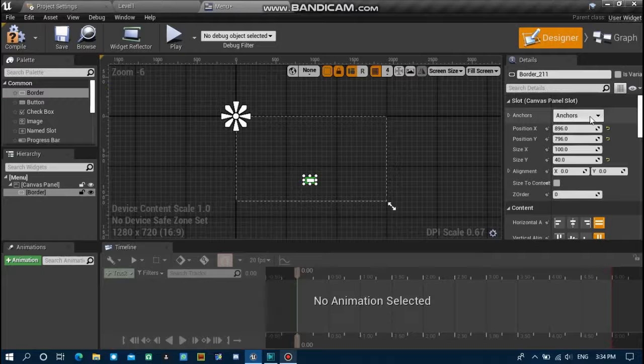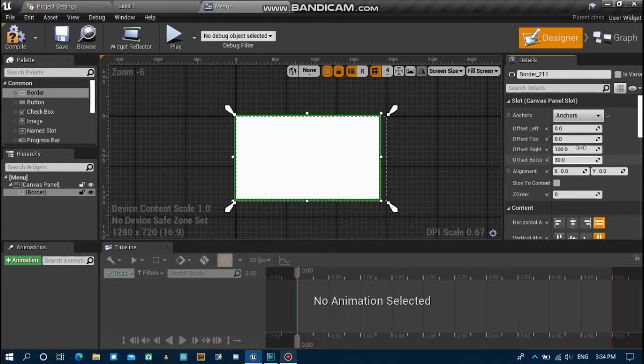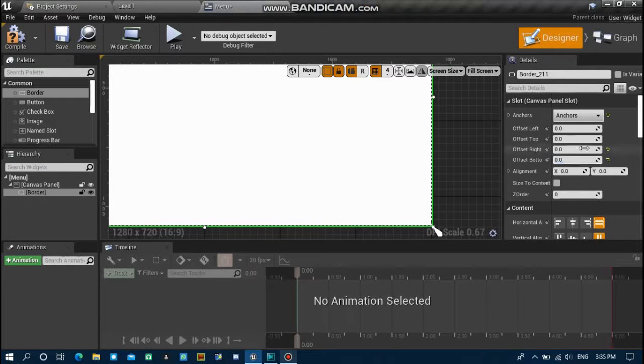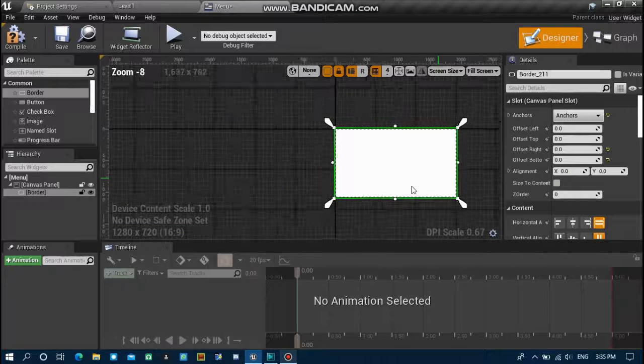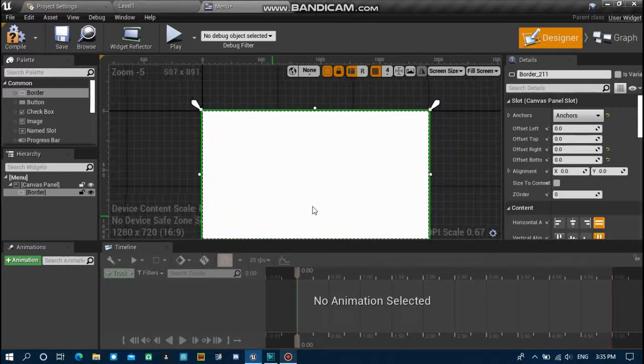And now I want to design the menu. So I actually wanted to add a border. Borders are still useful. Very useful. Incredibly useful. Can be used for many things. But I made the border fill up the whole screen.